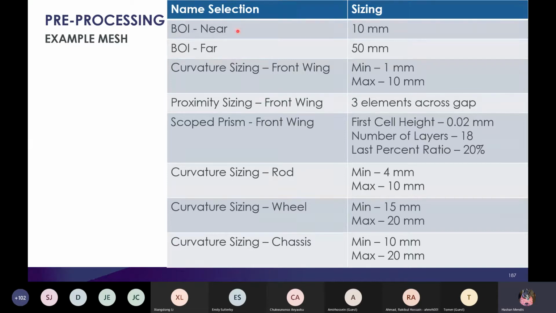So we've got a body of influence around some key features. We've got curvature around the front wing and proximity as well. Again, we'll talk about what things like curvature and proximity actually are in the demo a little bit later on. We're also scoping prism layers, right? Because we want to pick up what's happening with the front wing and the actual pressure gradient.